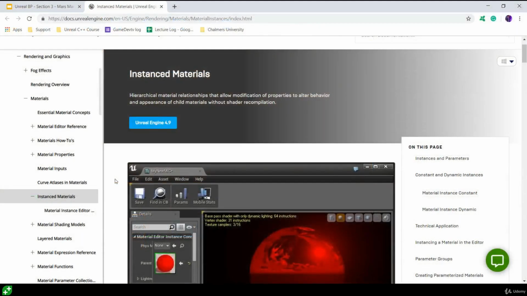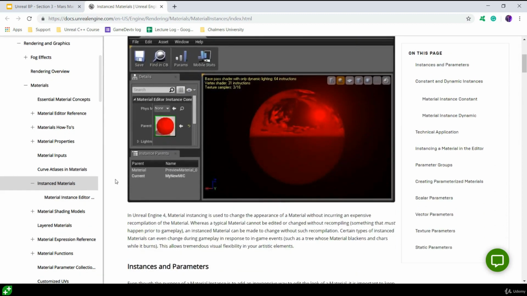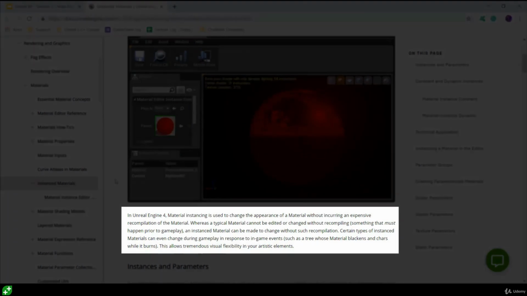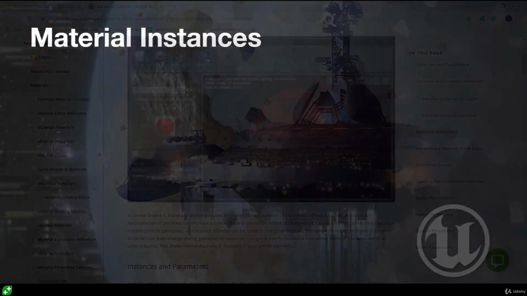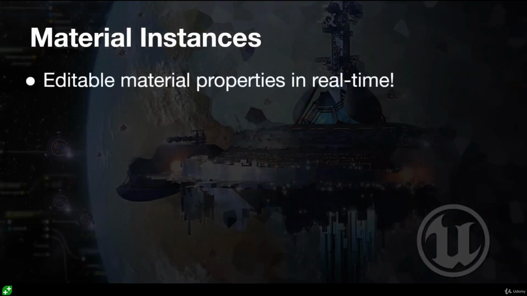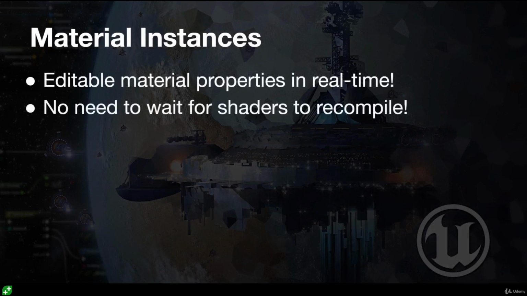I'm attaching the material instance page from the Unreal Engine documentation as a resource to this lecture so you can read in depth about material instances in your own time. But the documentation tells us that material instances are used to change the appearance of a material without incurring an expensive recompilation of the material. Basically, this is telling us that we can edit parts of the material in real time without the need of the material having to compile, so we don't have to wait around for the shaders to compile.